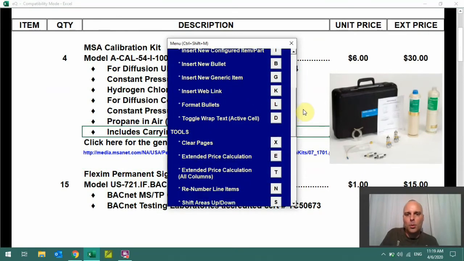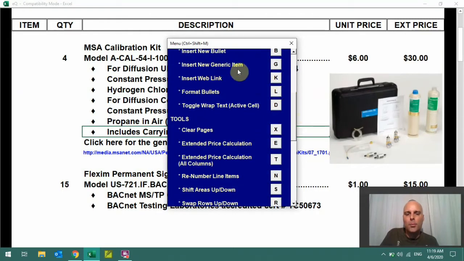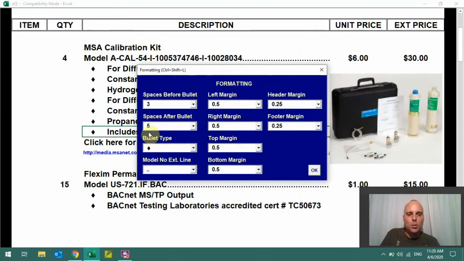What else can we do? Okay, adding a generic item. This is if you're reselling an item, but it just allows you to type in the information and get the same format that you see over here. You can add a web link, you can format something you typed, have similar bullets, or no, you can change the format of the bullets. Okay, so change the spacing and what it looks like.